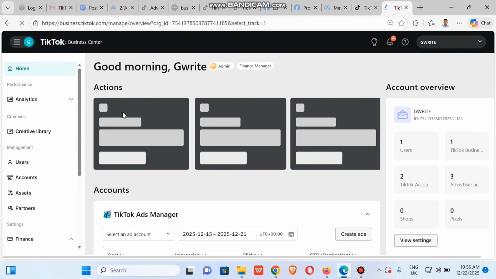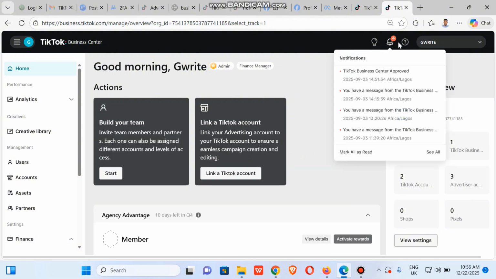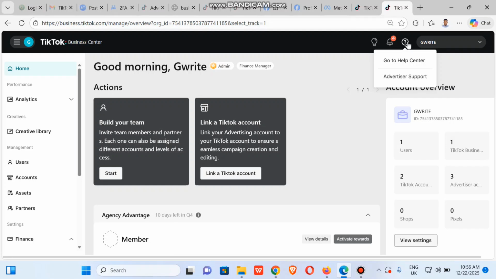All right, so next we're looking for the help button. So normally you'll find it here. You see this icon where there's a question mark inside of a circle. So you then click on advertiser support particularly.